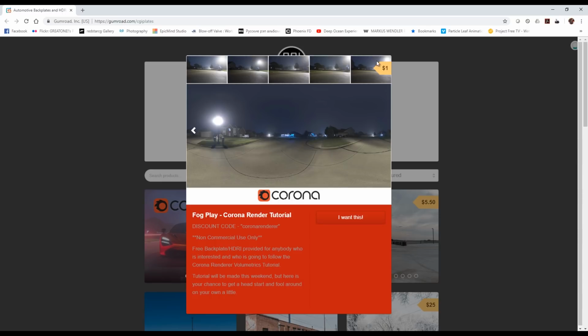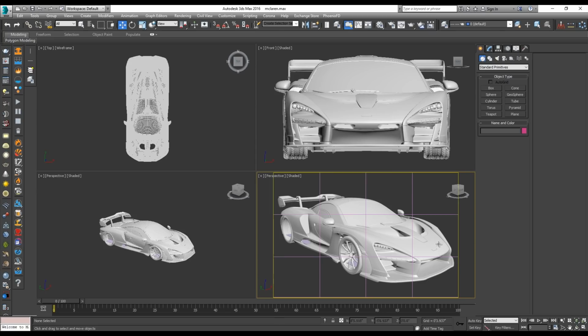It comes with several backplates for you to choose from and an HDRI at 8,000 pixels wide. So with that said, let's get started.